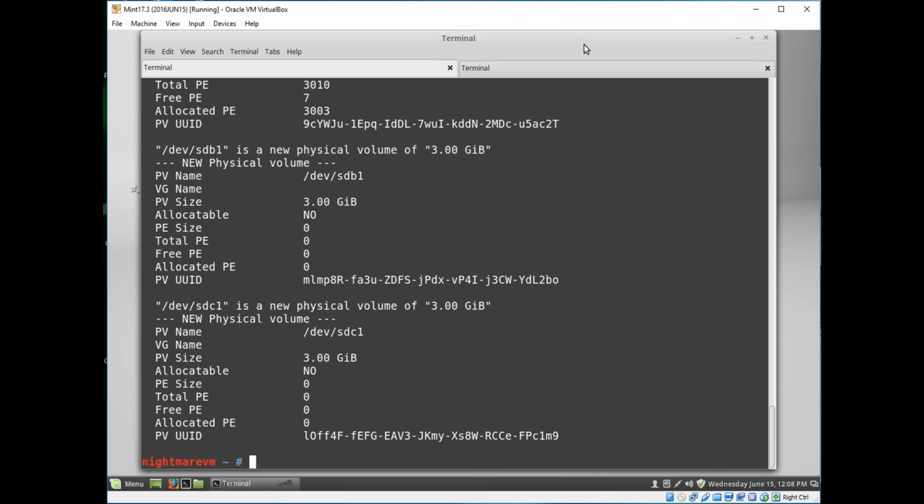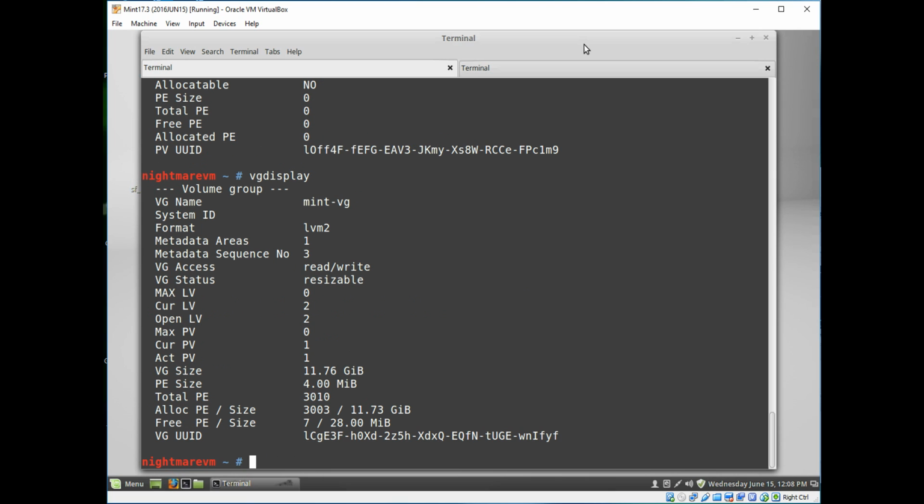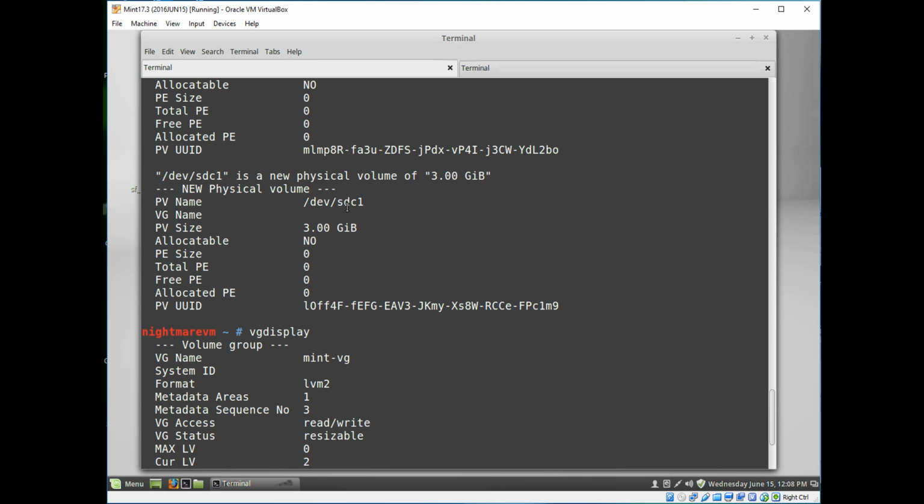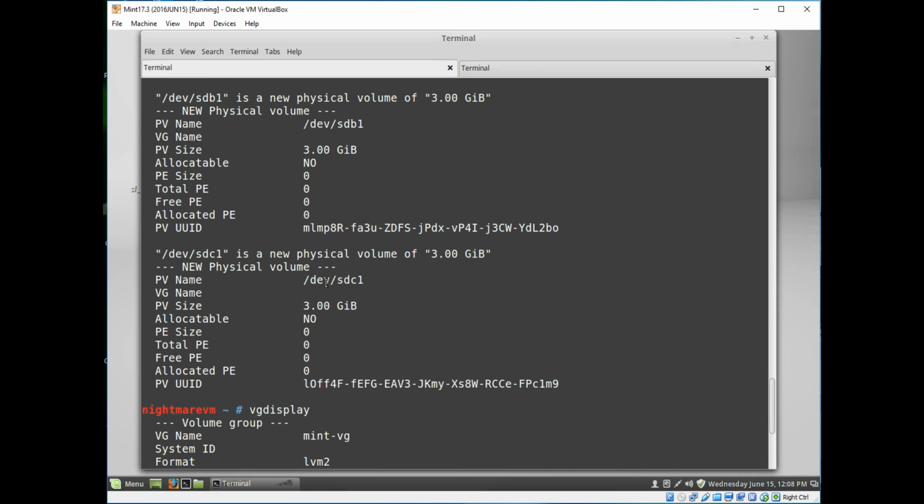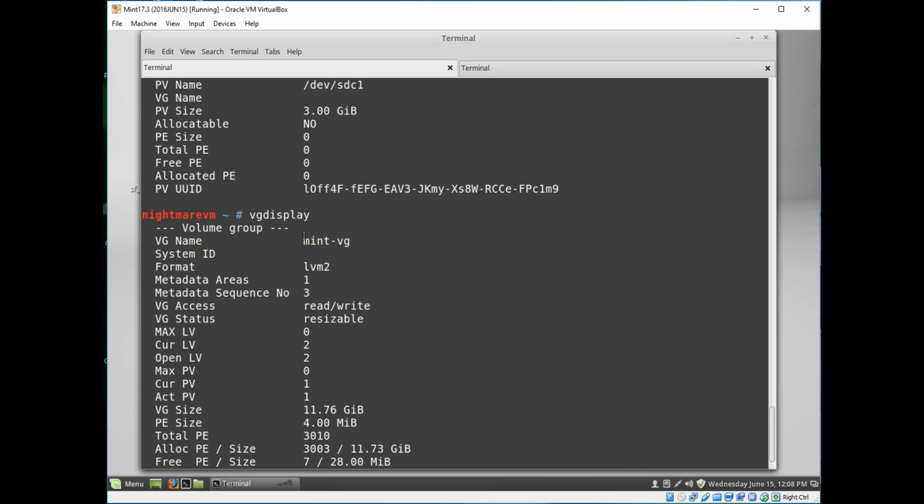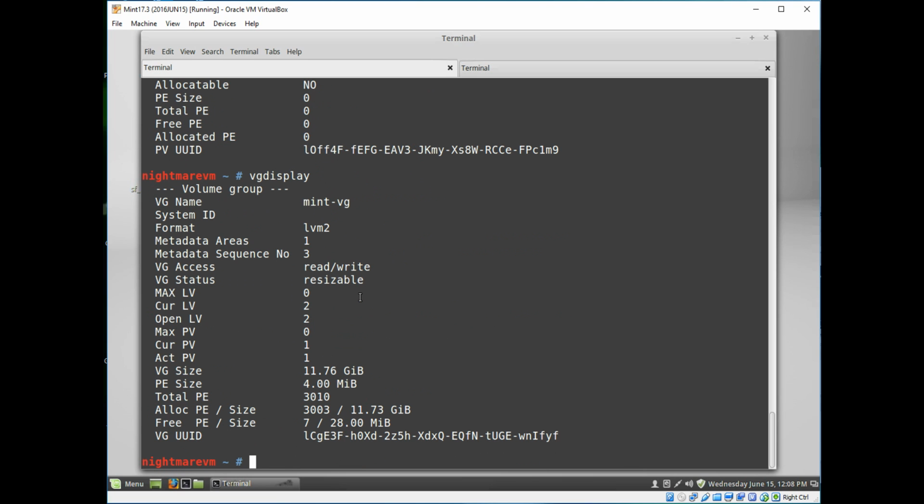And now we're going to just show the existing volume groups that are in there. So we'll do vgdisplay, and you can see there is one existing volume group, the Mint volume group. Now what we're going to do is add these two new physical volumes that we just created into this one existing volume group called Mint VG.